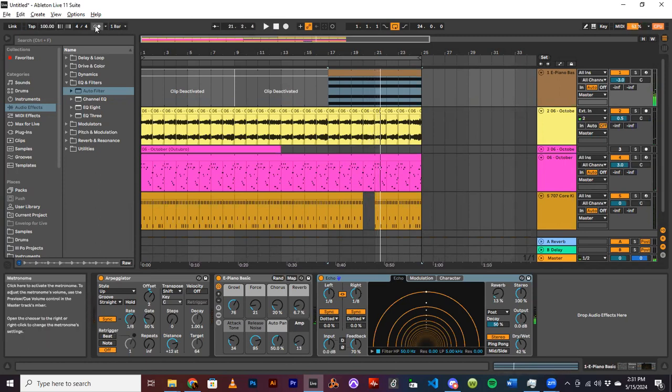We had the metronome right here. We kind of saw how that worked. We have our counter right here. We saw how that worked. Play, stop, record. Again, if you have a track armed to record, you can record it. Don't really worry about this too much. This is loop. That is of note.